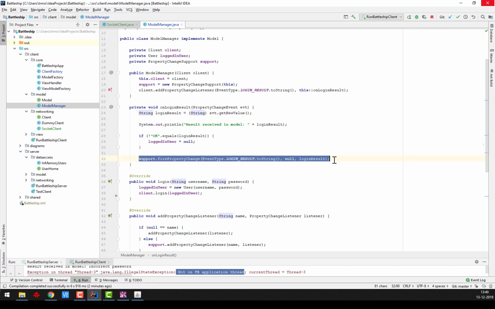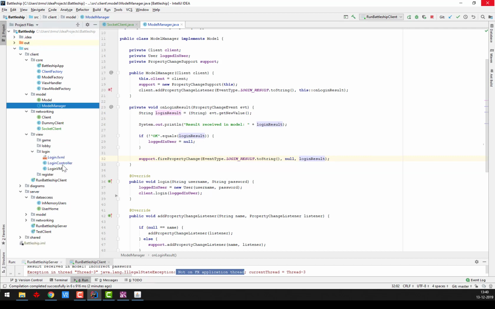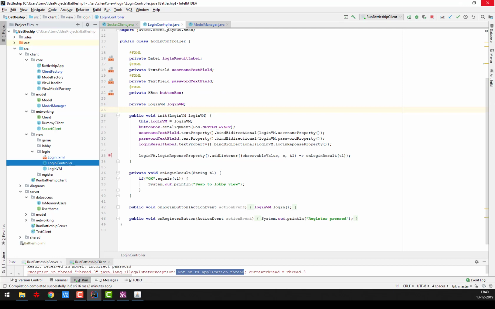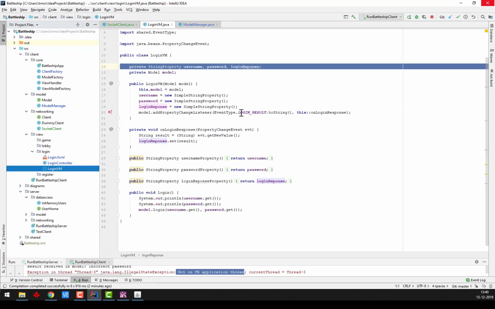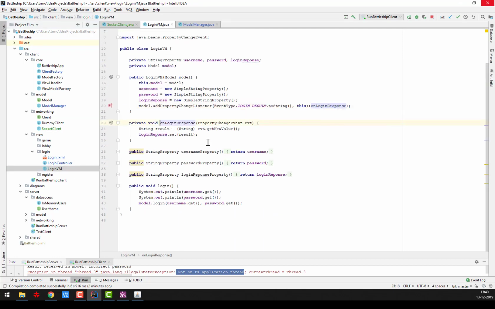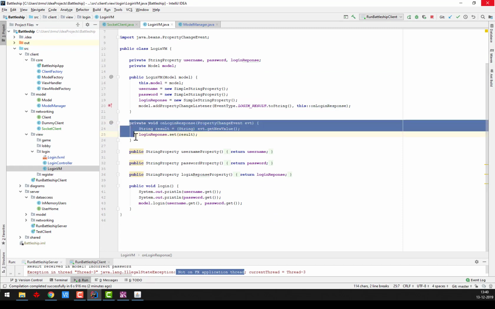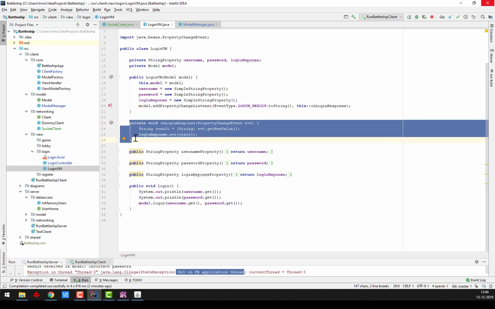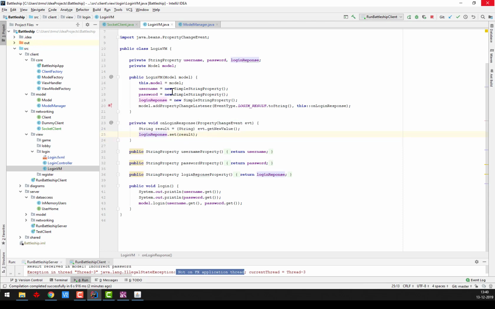I am sending another notification, login result, and I wonder if my login view model, it's blue. Have I modified anything in here? I don't know. The login view model is also listening to this. So on the login response. Okay, so this method here is called from the not JavaFX thread, and I'm trying to modify a string property, and that is not allowed unless it's from the JavaFX thread.